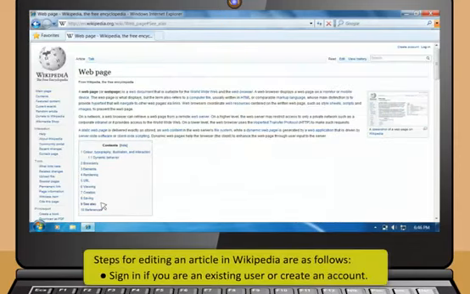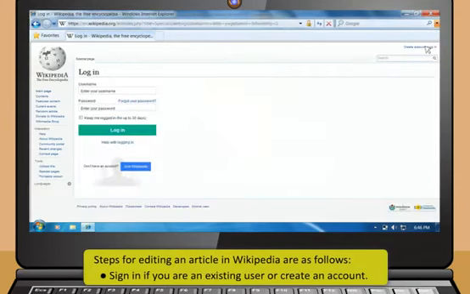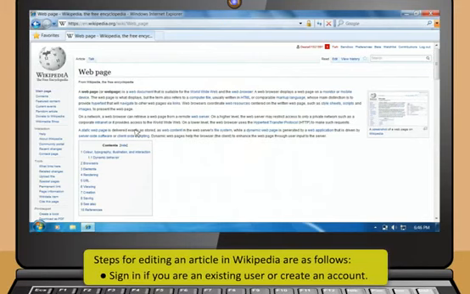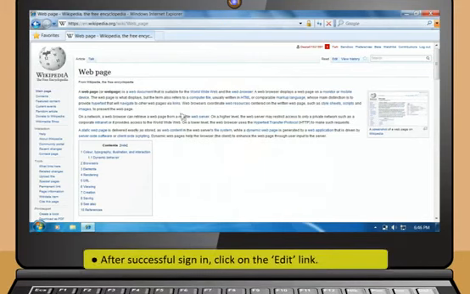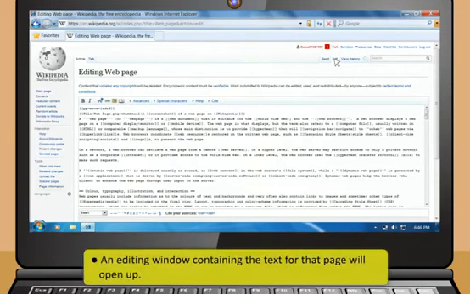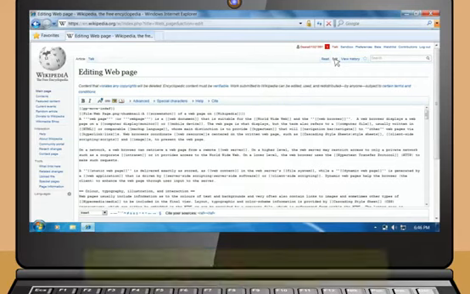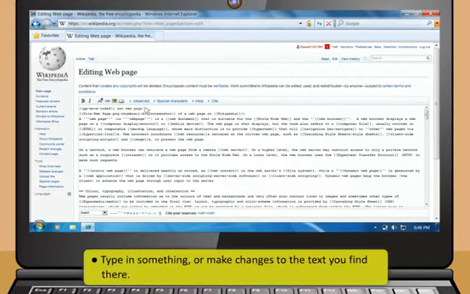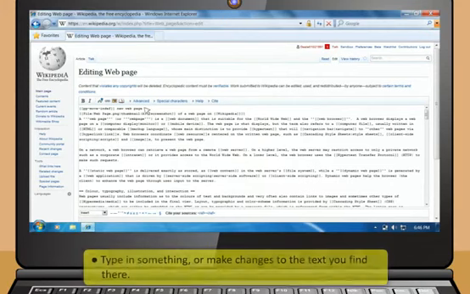These are the steps for editing an article in Wikipedia. First, sign in if you are an existing user or create an account. After successful sign-in, click on the Edit link. Now that will open an editing window containing the text for that page. Type in something or make changes to the text you find there.